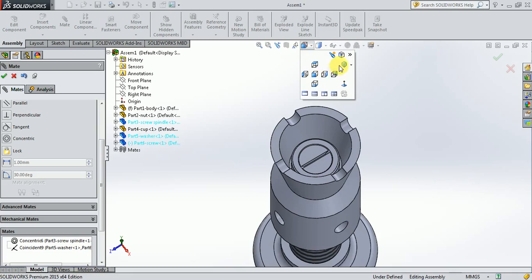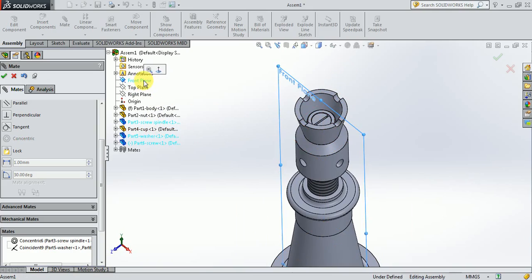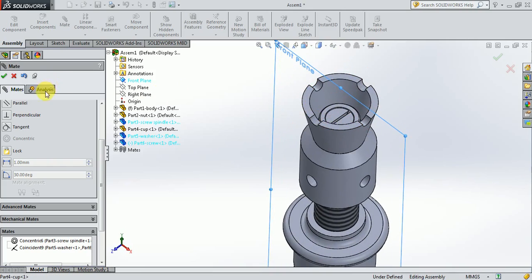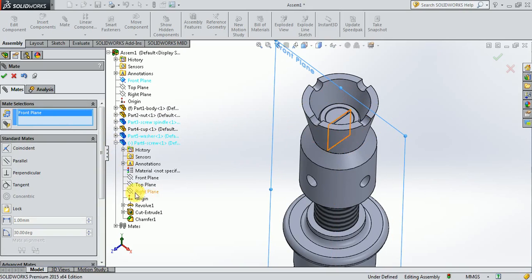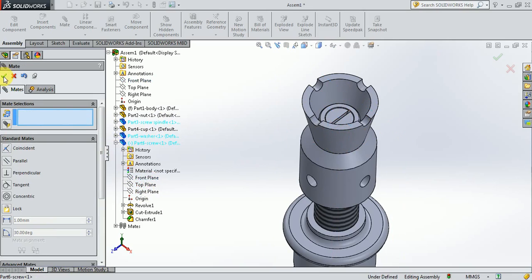So therefore we need to prevent this. In order to prevent the rotation of the screw, what I do is I am going to select the front plane of the assembly, which is selected already in this mate selection option. Then I'm going to expand the part number 6. Now select the front plane, then give it OK. What happened? Let me check. Okay, it is taken correctly now.